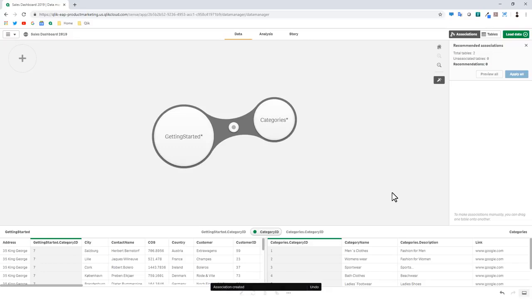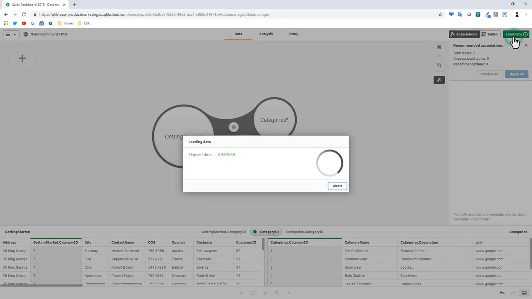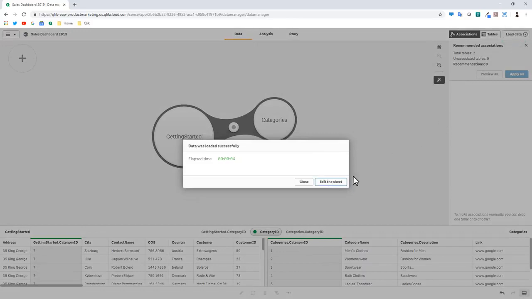We have plenty of video content on this. It's very similar to what you've seen in the past. This is, again, just to show you that all of these data preparation capabilities are also available in this edition of the Qlik Sense Enterprise on Qlik Cloud Services. So now we can load that data. Okay, edit the sheet.